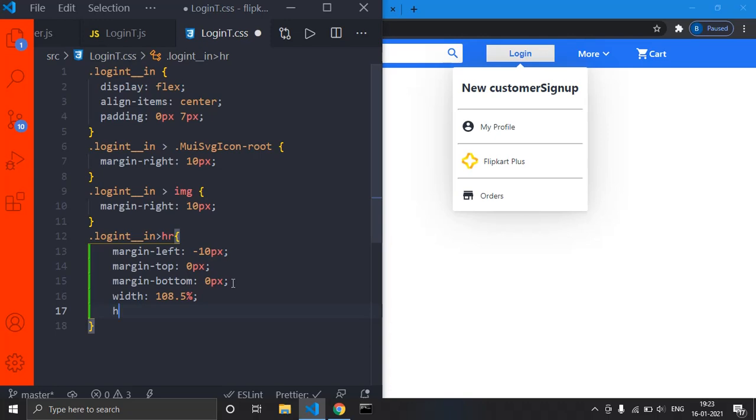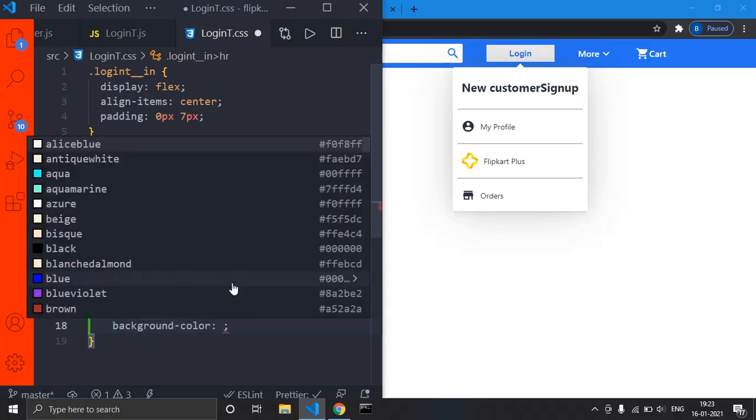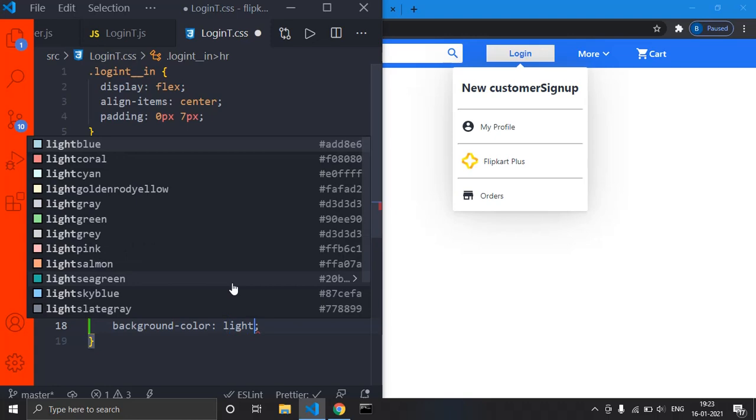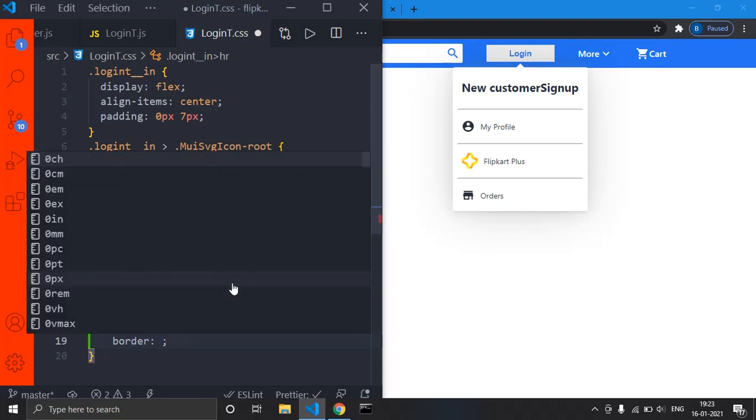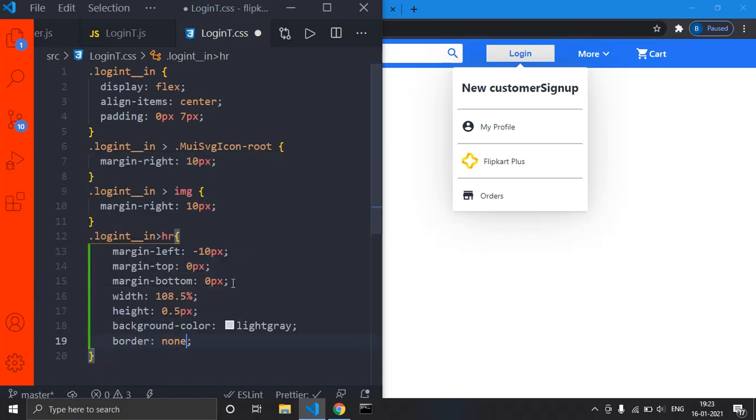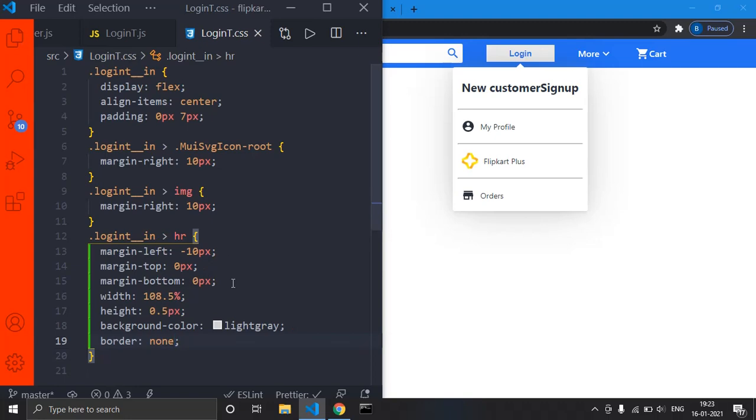And the next height is 0.5 pixels. See, now it is looking somewhat broader, somewhat bold, right? So that's why I'm decreasing the height, and I just want to give the background color as light gray, and a border as none. It also comes with a border, so that's why I'm making border as none. Now just press Ctrl S, save.